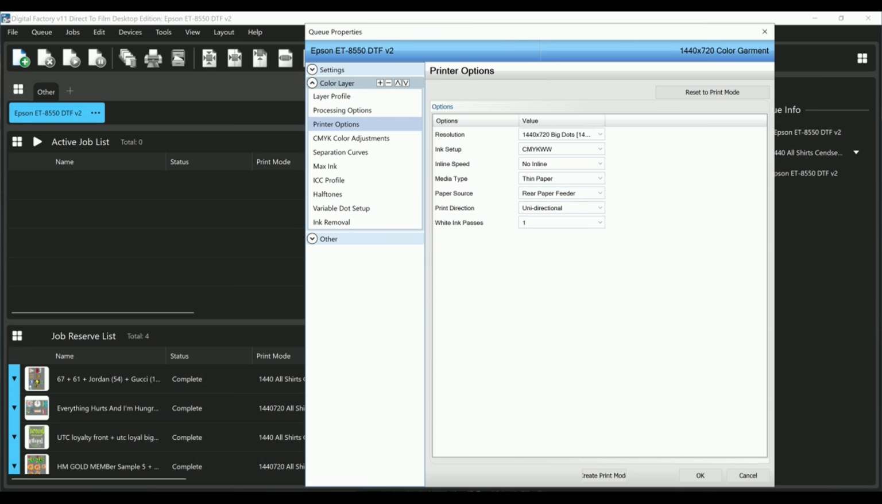Print direction, this is going to be more of a preference. Bidirectional prints faster, unidirectional prints a little bit slower. But if you're having issues with banding printing on bidirectional, then go ahead and switch it to unidirectional.